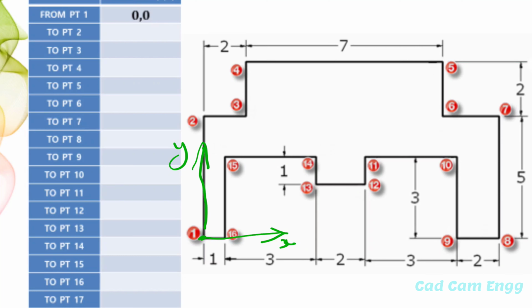Okay. So first point. Whenever we open the AutoCAD software, it always asks for the first point. So for the first point we give 0,0 as per our origin point. This is our origin point, so in this place we give 0,0. Next, the second point. This is our second point, already mentioned in red color. This is point number 2.